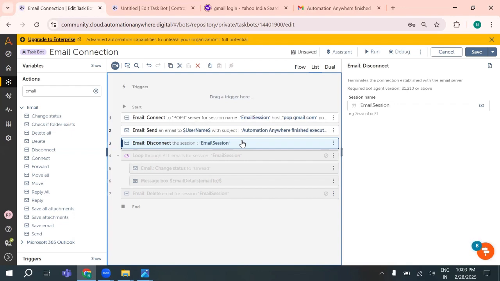Right. So this is all for today. And if you want me to create more videos, please suggest in the comment box. I will try to make a video on that. So that's how we can automate email sending in Automation Anywhere. This is useful for sending reports, your files and folders, notifications and alerts automatically.